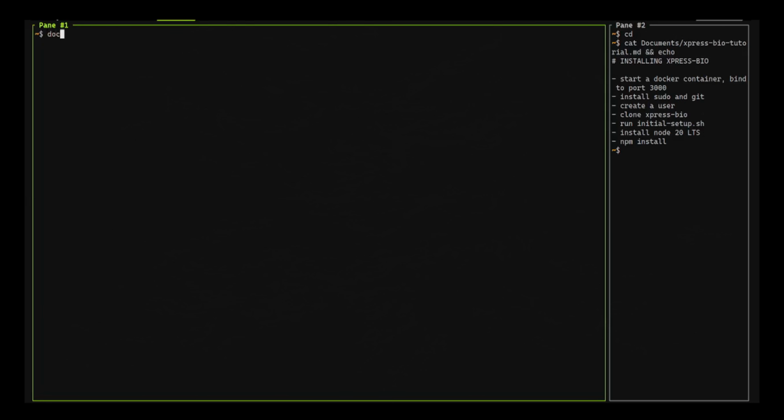So I'll create a Docker container, docker run. We want to run it in the background. I'll give it a name. Let's make it XP test. Auto remove, Ubuntu 24, and we're going to keep it open so that I can exit and get back in as a different user. Okay. Container bind to port 3000. Oh yeah, that's right. So we also need to bind to port 3000.